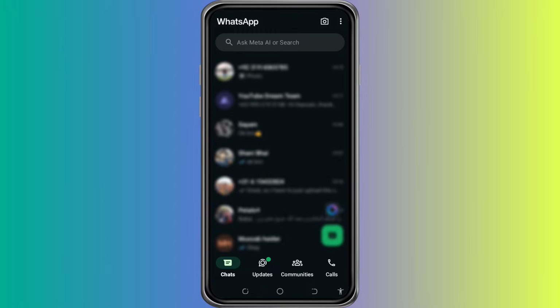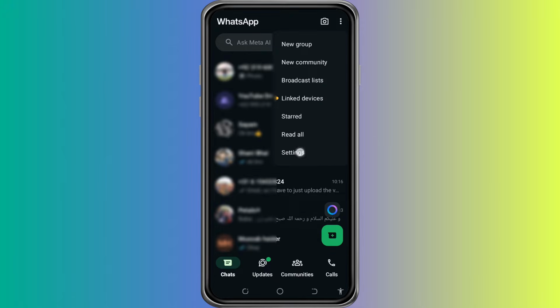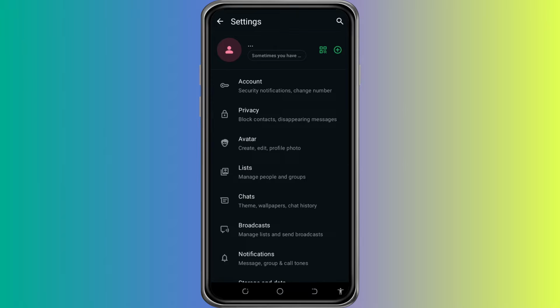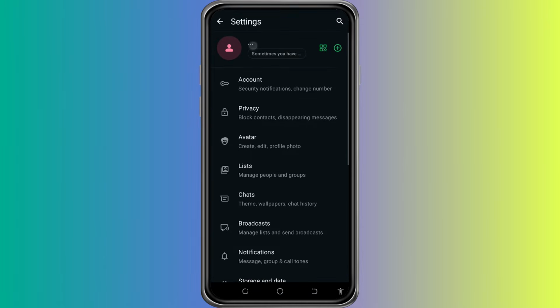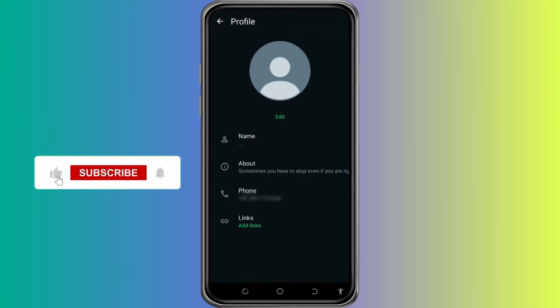To begin, open WhatsApp on your phone. Tap on the three dots in the top right corner and then select Settings. Once you're in Settings, tap on your profile at the top of the screen. You will see your current name displayed there. Tap on it to edit.